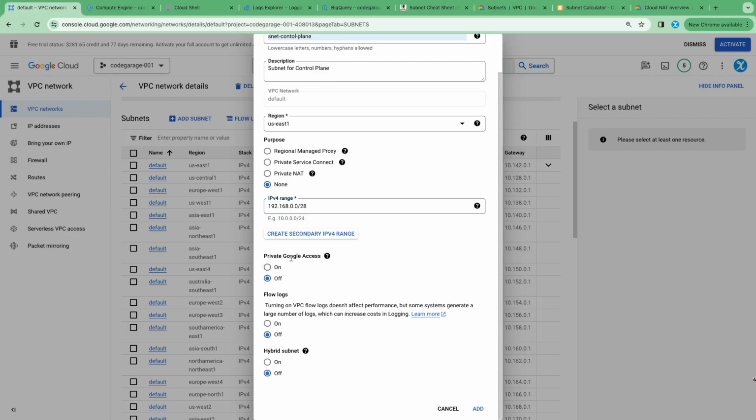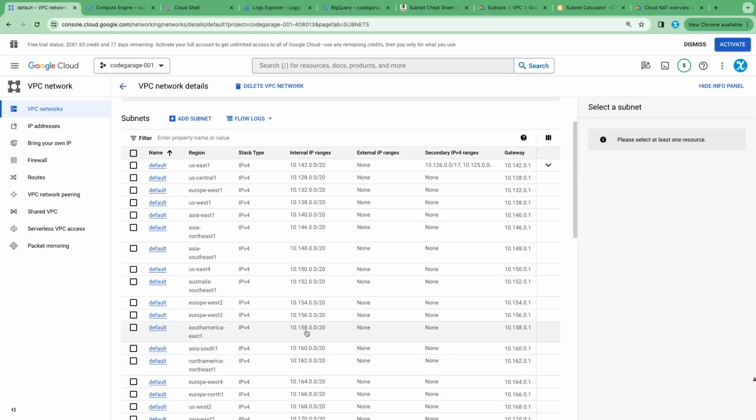And let's leave everything, private Google access. Let's turn this on because we don't want to restrict any access from within that network. Flow logs, if we turn this on, that will generate a lot of logs. We don't want to do that. This is a free tier account, and that will impact the costs there. So let's not do that. So let's go ahead and add now.